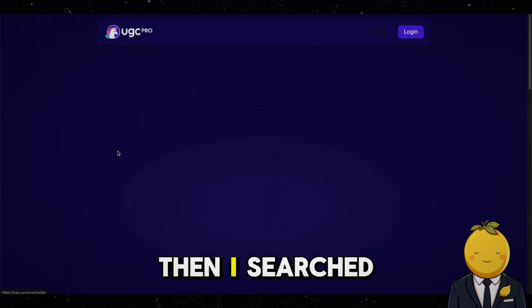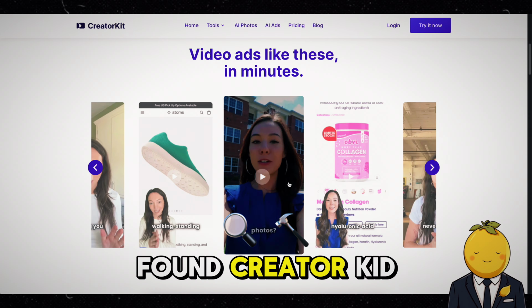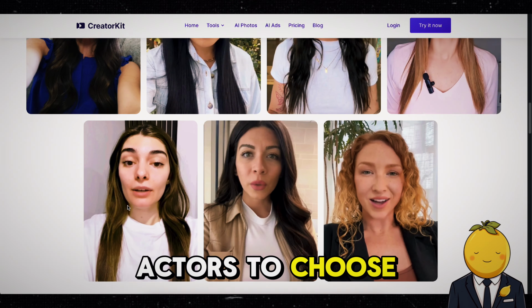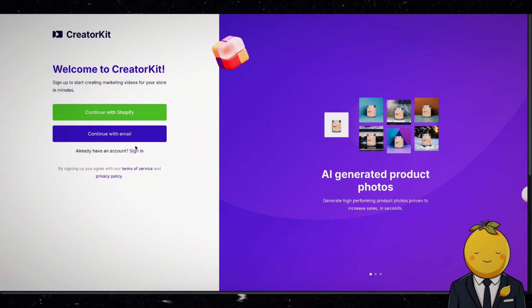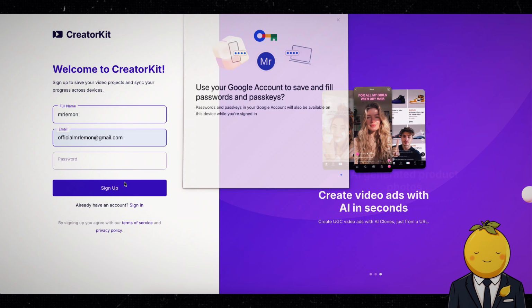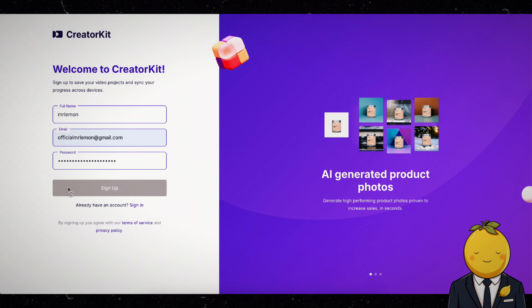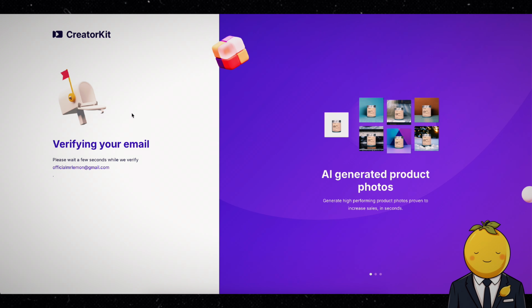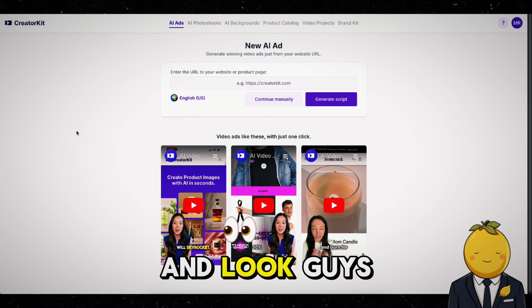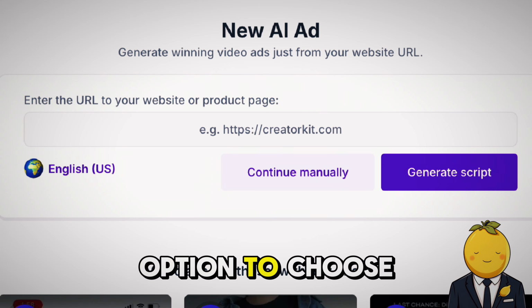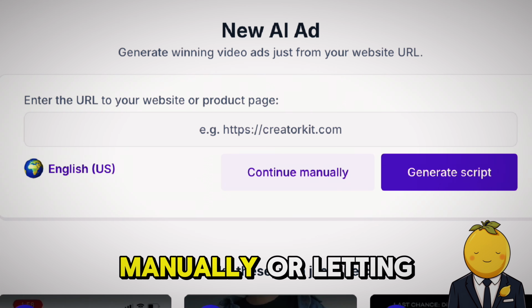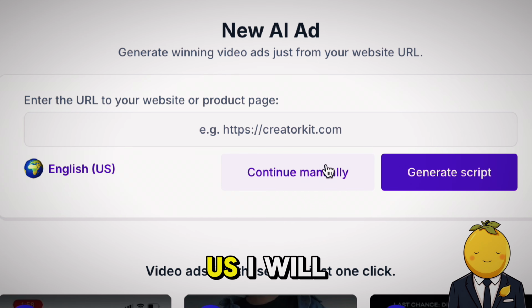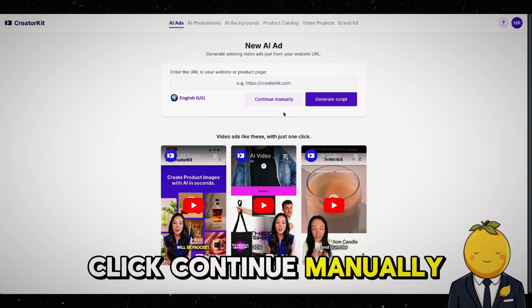So, yeah, then I searched the web and found Creator Kid. They have a lot of AI actors to choose from, so just sign up there. Now they want you to verify your email. And look guys, here we have the option to choose between adding the script manually or letting their AI generate it for us. I will click Continue Manually.